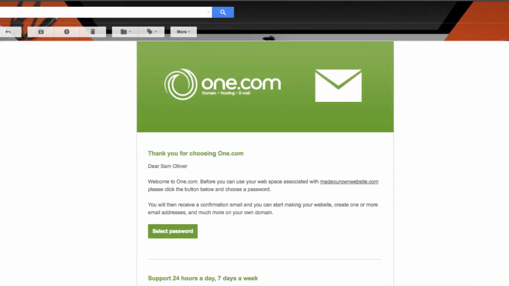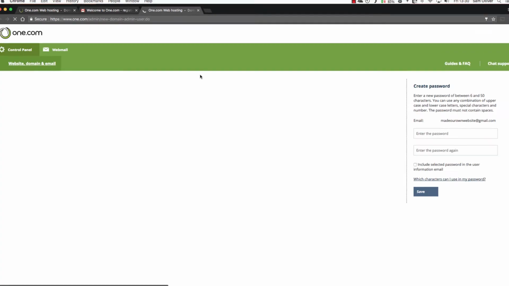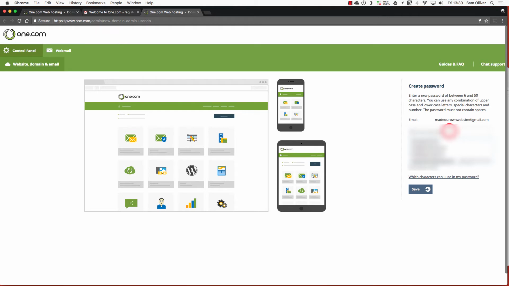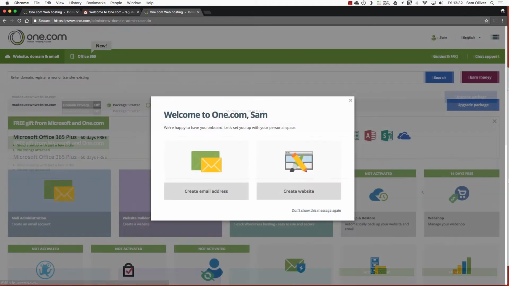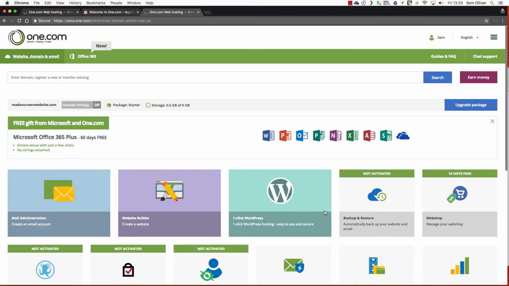So it's been a few minutes now and I've had my activation email through, so I'm going to go ahead and click the select password button below. It's really important that you choose a secure password as they've recommended here to avoid any unwanted people gaining access to your web hosting account. And we're in. This is the control panel for your web hosting account. Now don't be overwhelmed by this page, as once we've installed WordPress it will be a rarity that we come back here.